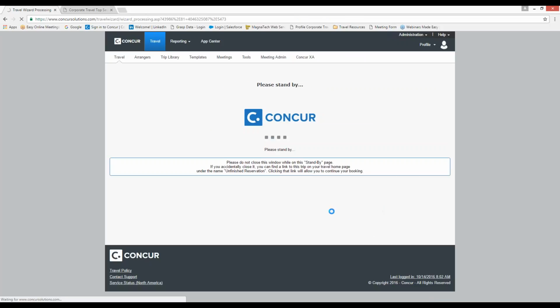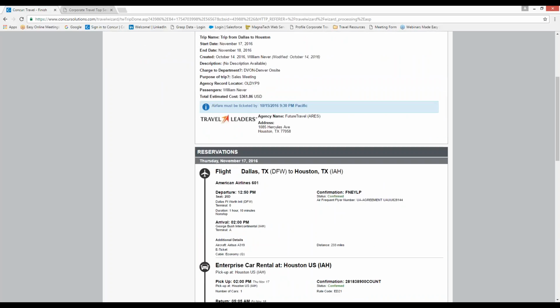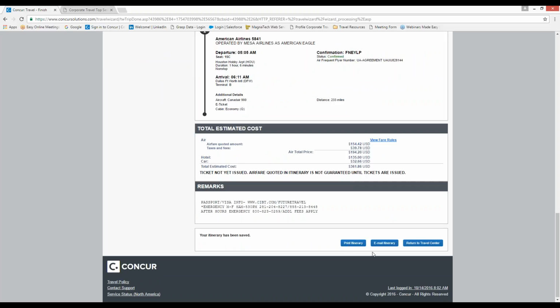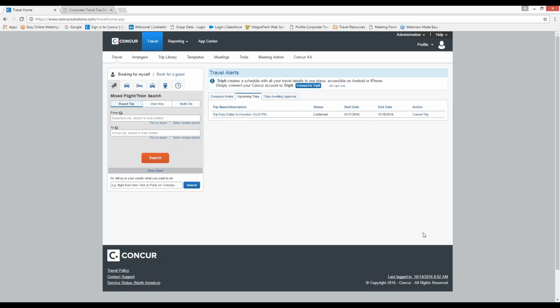And you're not finished until it actually says finished. See right there at the top. Trip record locator. And you can go down and review this. On this page, you can print your itinerary, email your itinerary. Right now, we're just going to return to the travel center. This will take us back to our home page. And you'll see here in upcoming trips, trip from Dallas to Houston. It's right there.